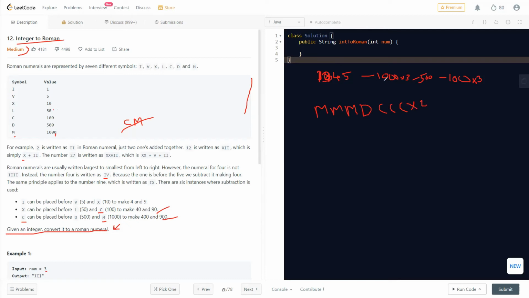X is placed before L. Fine. Once 40 is done, we simply remove 40. So what we are left with? 5. Can you see the 5? 5 is V. Fine. And we are done with our solution. We're done with the total numbers we were supposed to get. Okay. So this is the total process to go ahead with it.